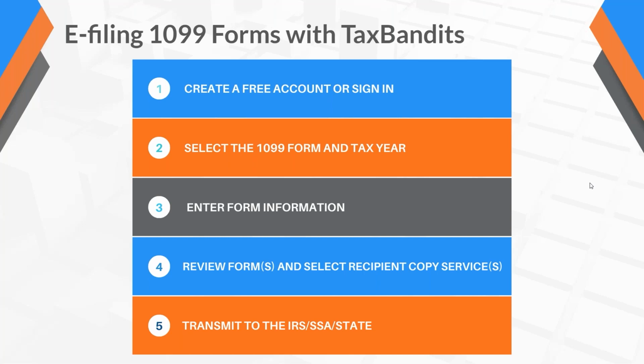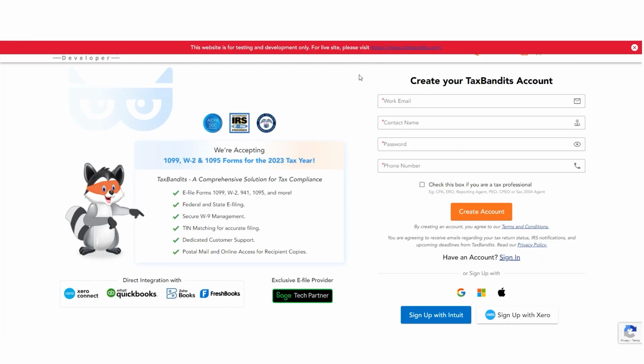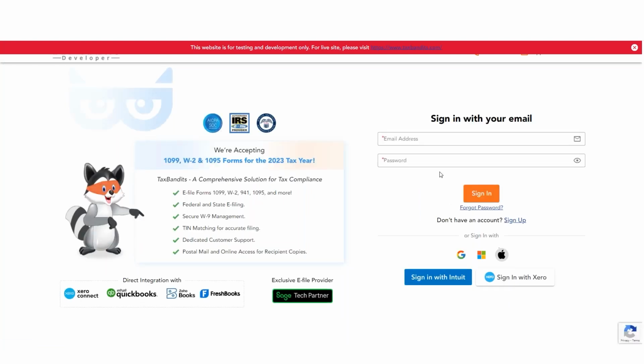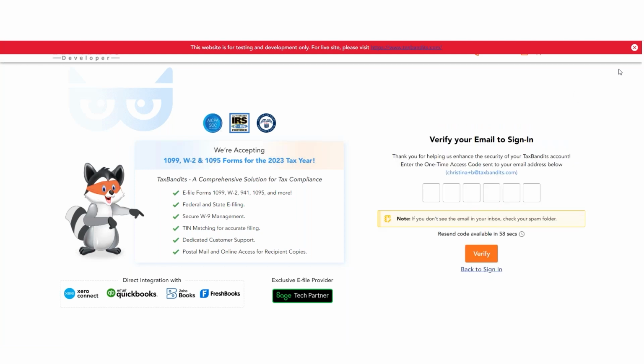Now that we've discussed major forms that your organization needs to be aware of, let's take a look at how to e-file them. You'll begin by creating your account at taxbandits.com. You'll enter a few simple details like your email, name, you'll choose a password, add your phone number, and click Create Account. From then on, it's as easy as entering your email address. The first time that you sign into your account, you will receive a one-time access code. This will be sent to you via email. It is a 6-digit code, and this is just to make sure that you have access to the email address that you're signing up with.